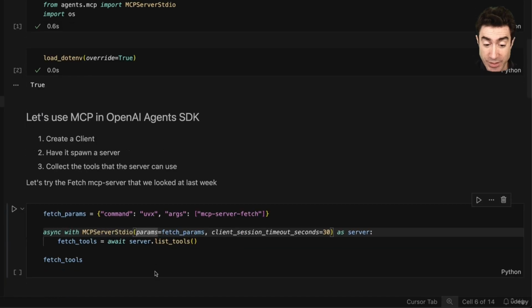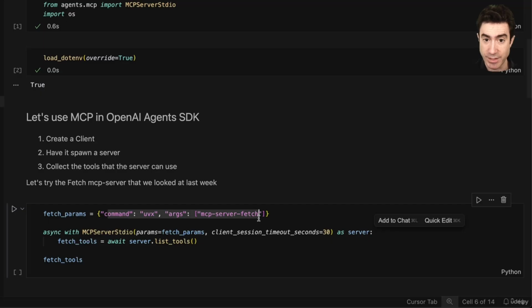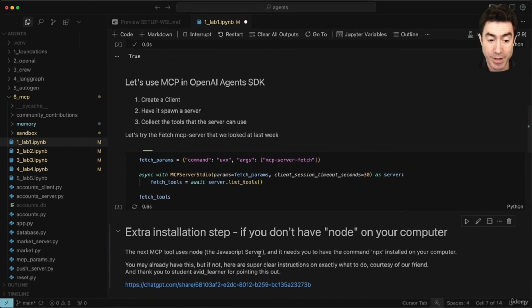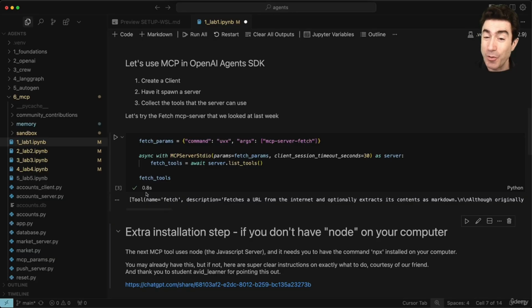And so again, what this is going to do, it's going to run this command on my computer to spawn a new Python process. That is our MCP server. It's going to create an MCP client running within OpenAI Agents SDK. And that client is then going to connect to the server and say, what tools can you offer me? What can I do with you? And then we're going to print that. And all of that is happening right now and happened in 0.8 seconds.